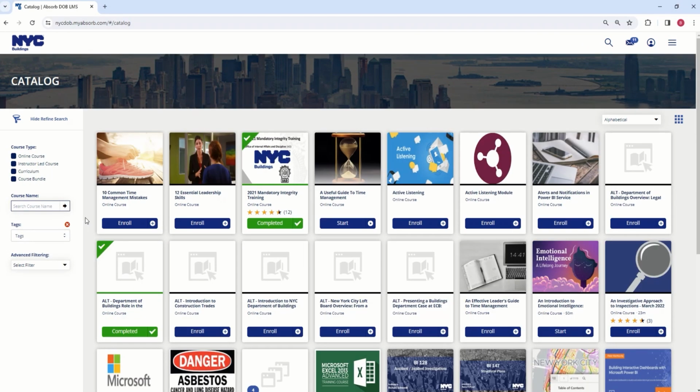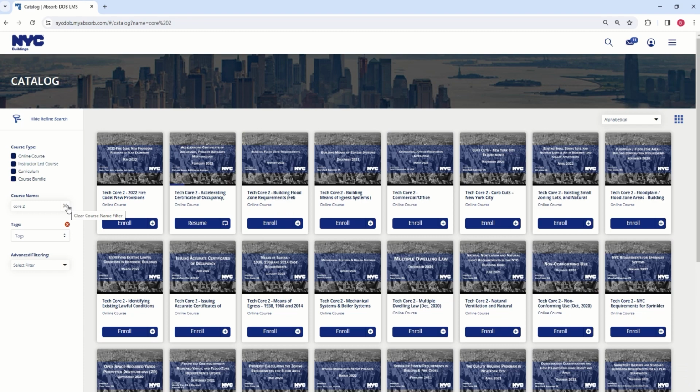If you know the name of the course you're looking for, you could search for it directly under its course name. For example, if we were searching for Core 2, we will type in Core 2 in the course name field, select the search button, and Absorb will populate the results.